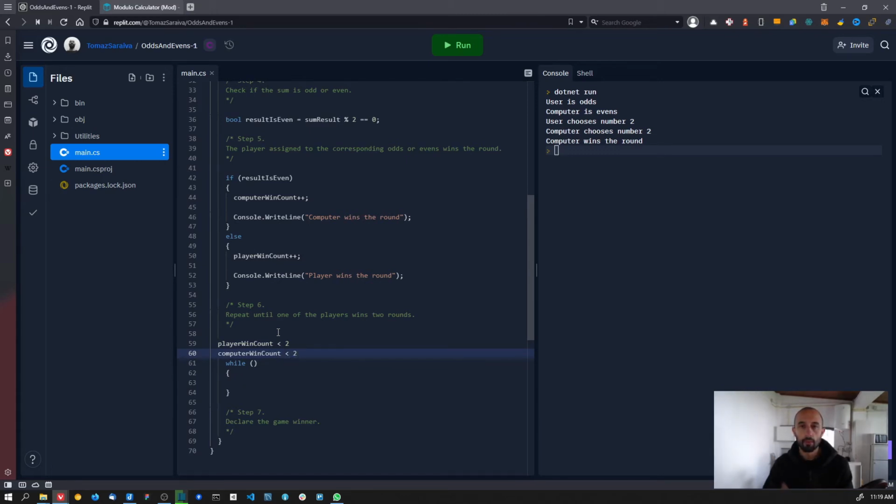Which means that as soon as the win count of one of the players reaches the number 2, the while is going to stop repeating the rounds and continue with the rest of the execution. But here we can see that we have 2 conditions. We have the player win count is less than 2, and the computer win count is also less than 2. So we need another operator to combine these conditions, and that is called the AND operator.